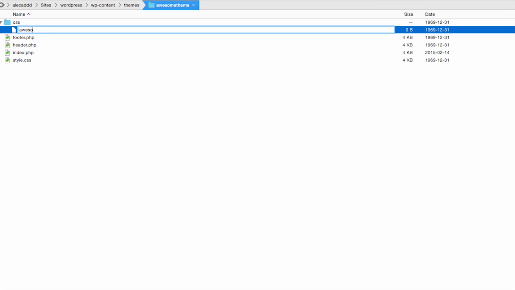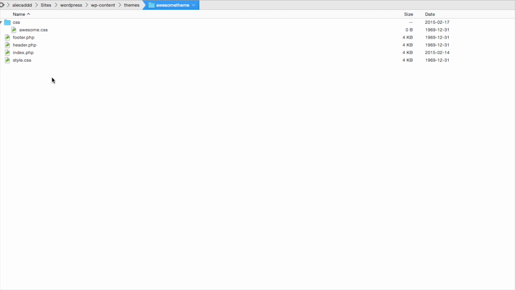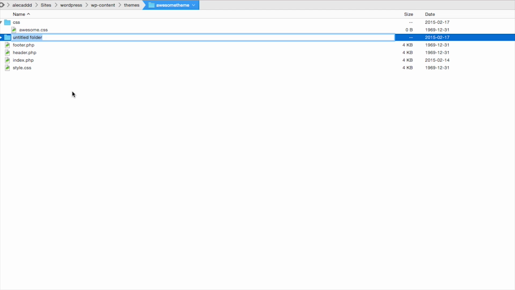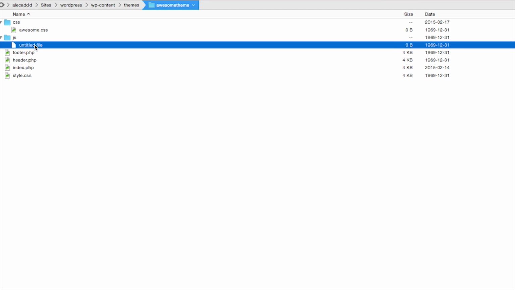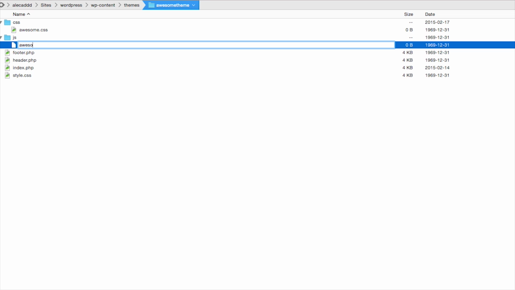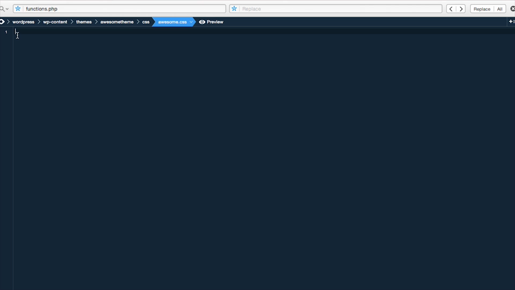When I create a custom theme, I like to use the same name as the theme, or the first name, or some code name for my files. So this is our awesome theme, and this is my awesome.css. Super simple. Let's do the same for the JavaScript file. So js, and create a new file inside. Let's name this file awesome.js.